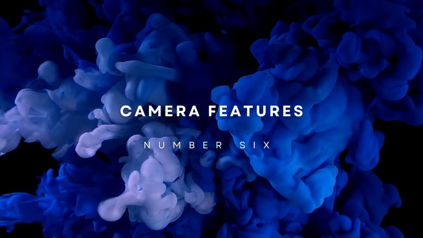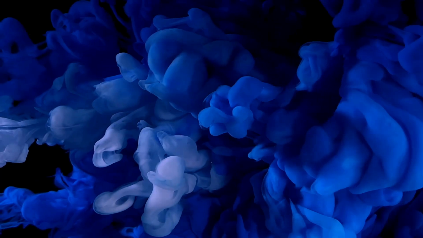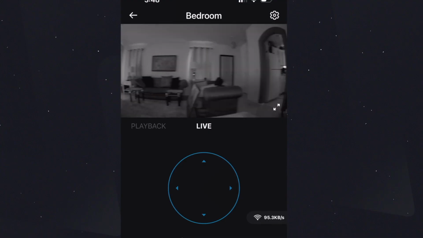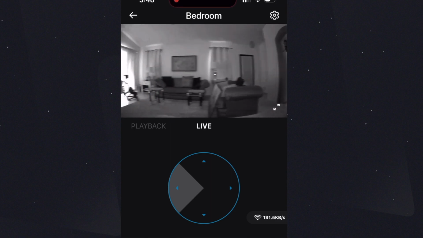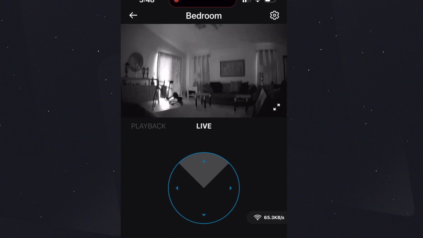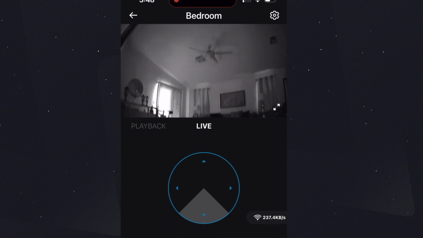Number 6 on the wish list. I want more camera features. I have a Eufy pan and tilt camera, and I can't even pan and tilt it in the Home app. I have to go to the Eufy app to be able to access those controls. I'm sure it could be easily implemented, and we could take advantage of these pan and tilt features, which adds a great level of security.